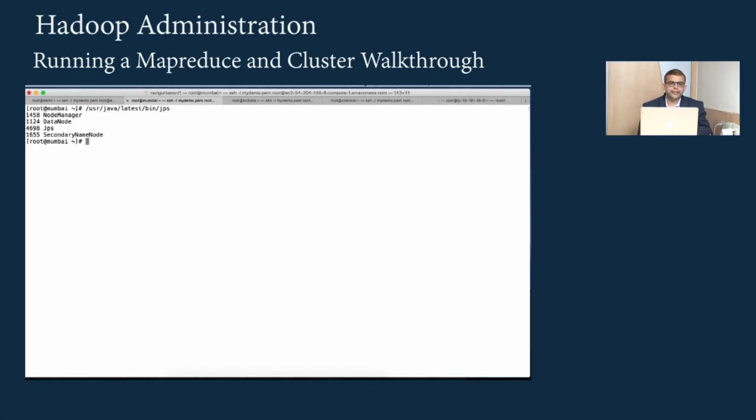Here we see node manager, data node and secondary name node up. Here we see resource manager, data node and node manager up. And here we see job history server, data node and node manager up. So looks like all services are up on individual nodes.